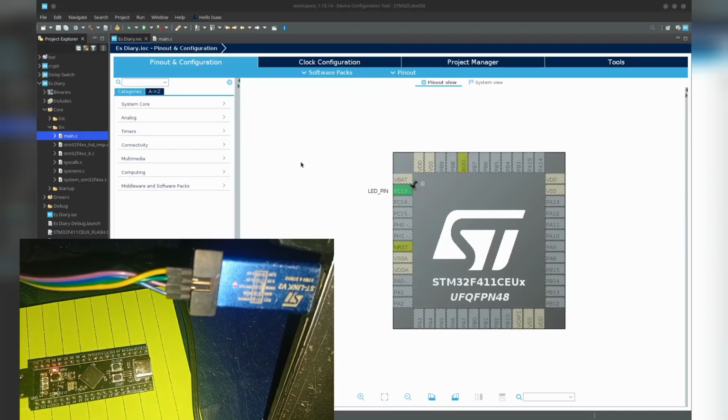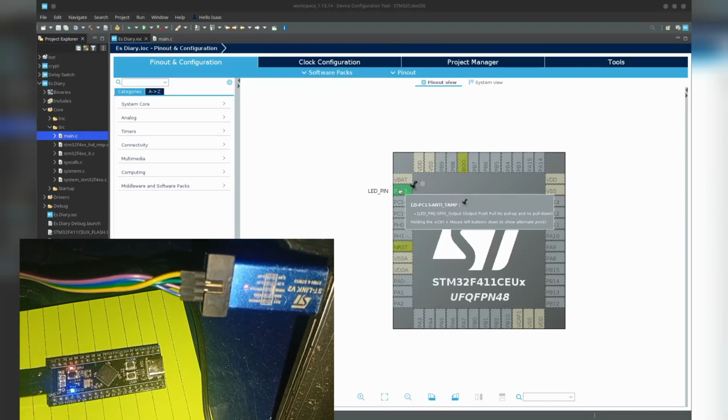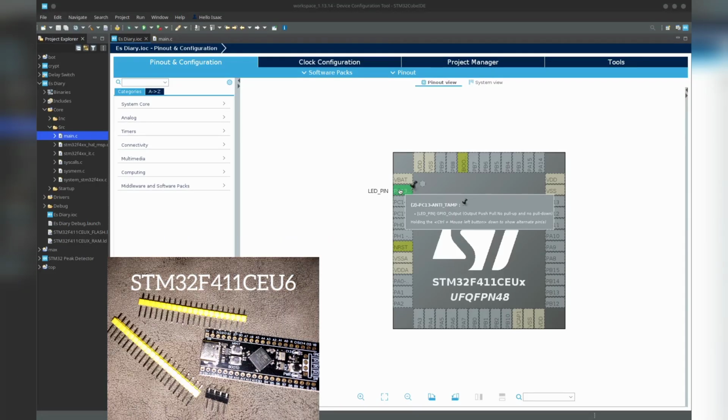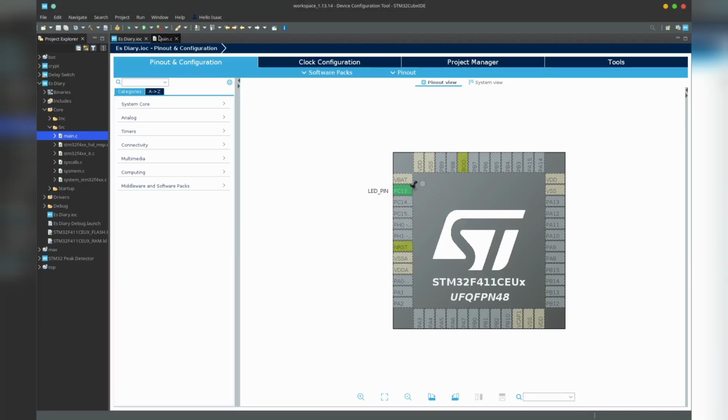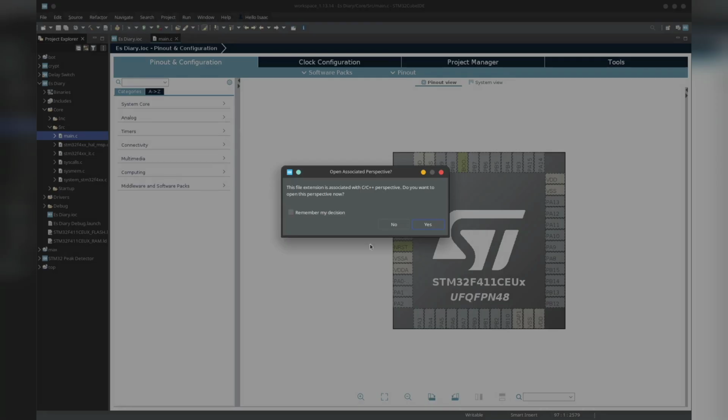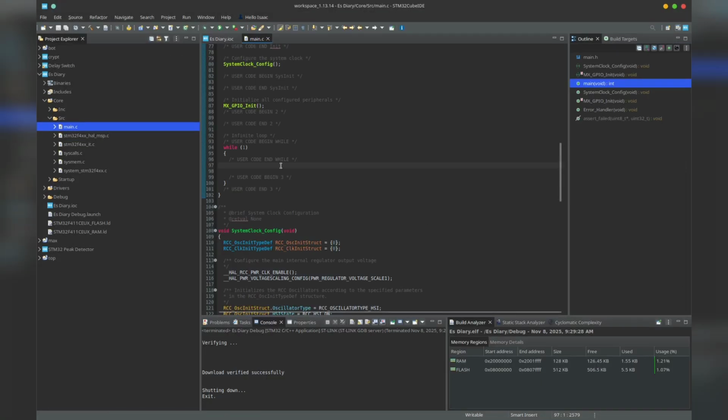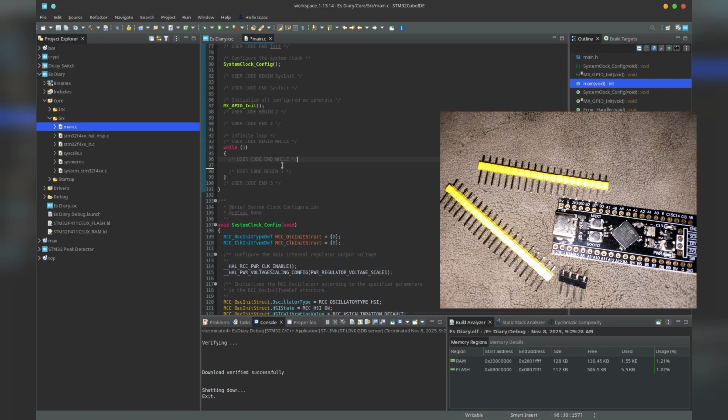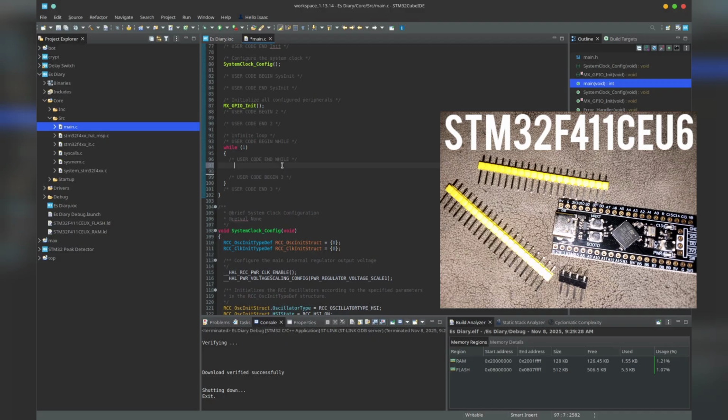Hello, embedded system lovers. Have you ever wondered how to start programming the STM32 microcontroller? Well, on my journey towards becoming an exceptional embedded systems developer, I decided to get myself the STM32 F411 CEU development board, and it's the STM Black Pill development board.